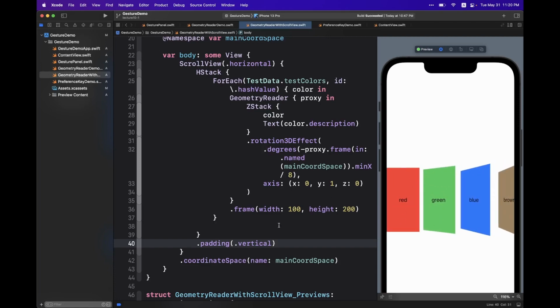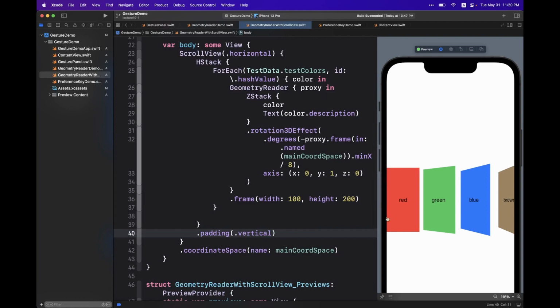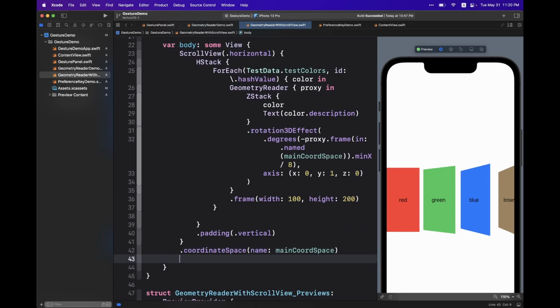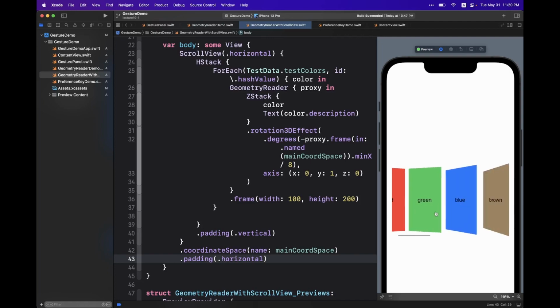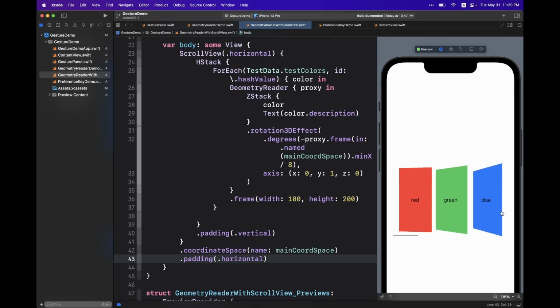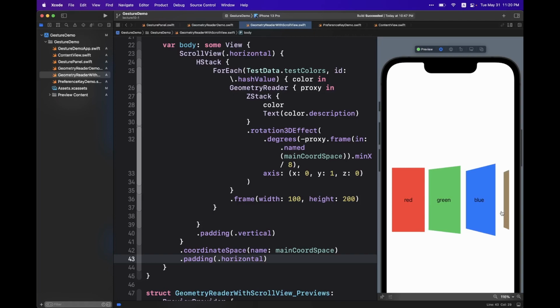correctly. However, I still want this nice horizontal padding, so I can apply this padding here. I say padding dot horizontal. Now you can see we got a nice effect here. Meaning there are lots of different approaches here, and this is just one solution you can adopt.